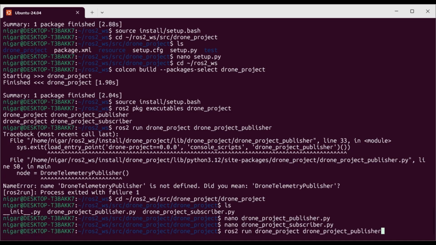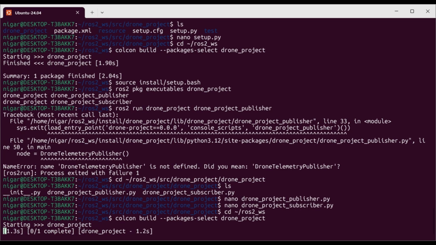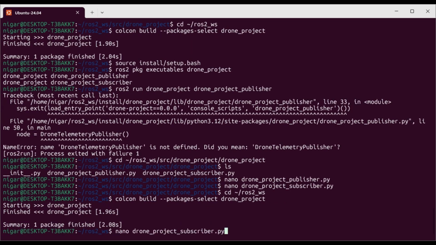So instead of writing the command, I will directly press the up arrow, go to the main folder, then I will write this colcon build package select drone project. I don't want to write it actually. I will just go up there and press enter. So I hope no mistake. Yes, no mistake so far.